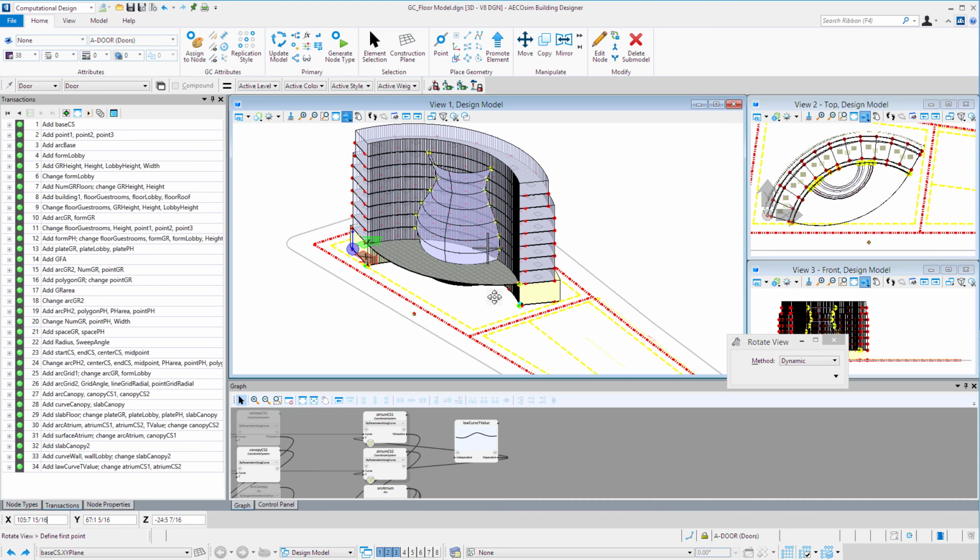Now in the next session, we'll actually look at creating different what-if scenarios. In other words, making changes to the model and then saving those as transactions so that you can easily switch back and forth between a couple of different options, and then we'll choose one to move forward.